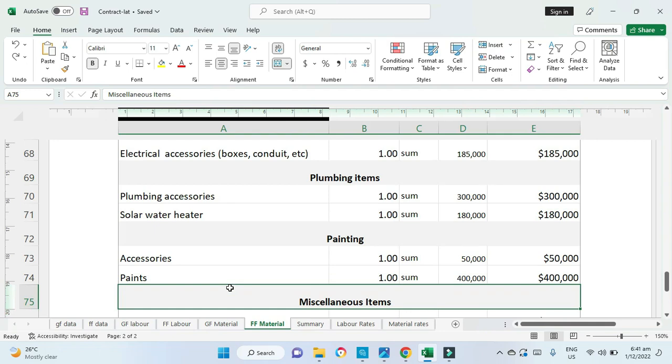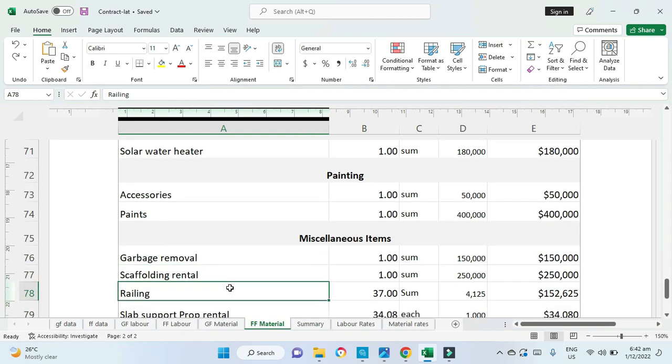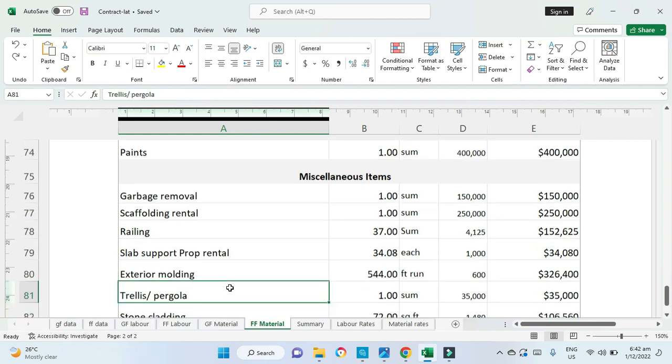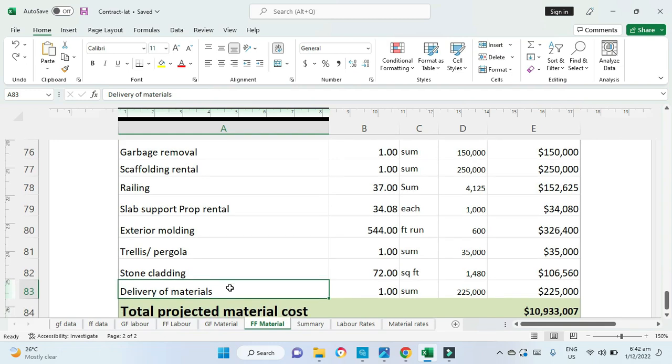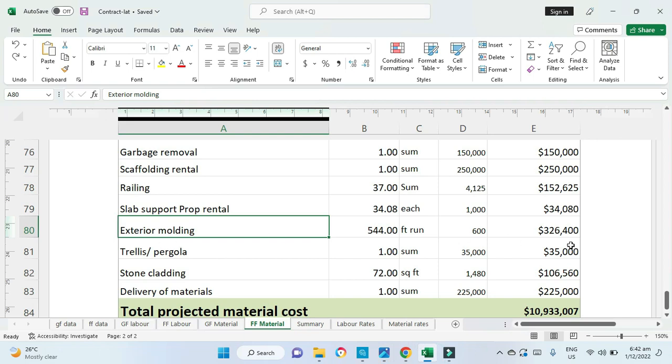And our final set of items are going to be miscellaneous. And these are going to be garbage removal, scaffolding rental, the material to construct railings, the slab support prop rentals, the exterior moldings, the pergola, the stone cladding, and the delivery of material. Now, the exterior molding, if you look at the design, around the windows, there are moldings. Around the porches, there are moldings. So that's what we are identifying with exterior molding costs.